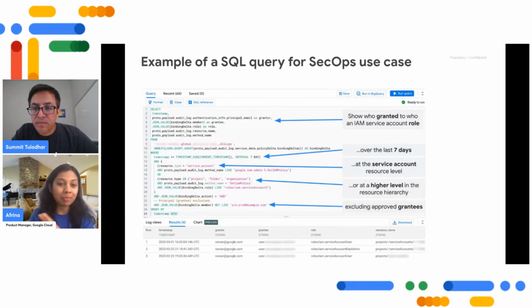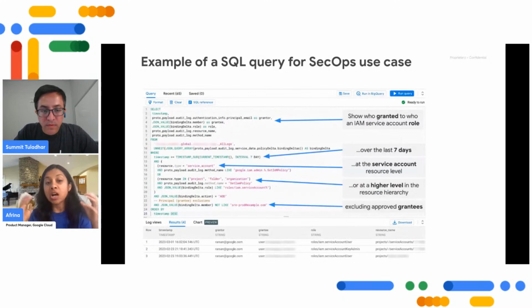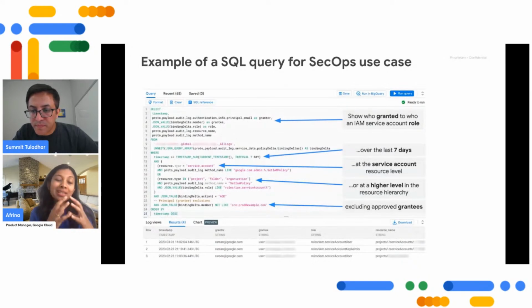Over what time frame, at what service account level, or at a higher level in the resource hierarchy. And you're talking about excluding approved grantees, like who can you exclude? When you're able to execute all of these complex conditions in one SQL query, your performance is fast, and you can then export all of this to a Looker dashboard or another tool for reporting and alerting purposes, or a monitoring dashboard that we are going to add to our roadmap very soon. So SQL gives you the power to run complex queries, and you're able to visualize that at a heartbeat.